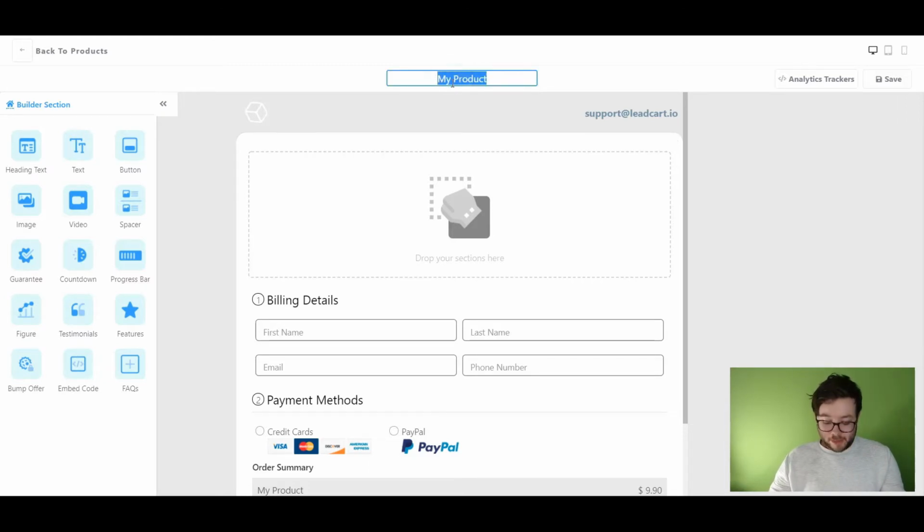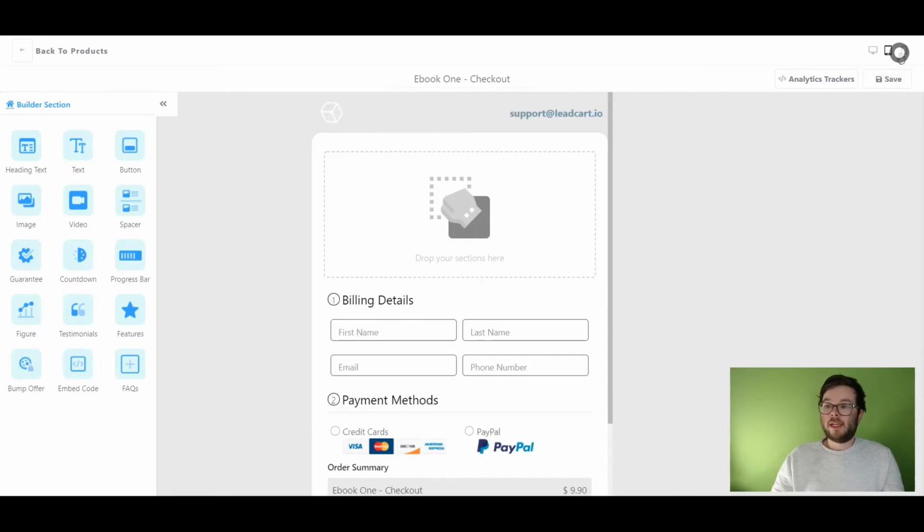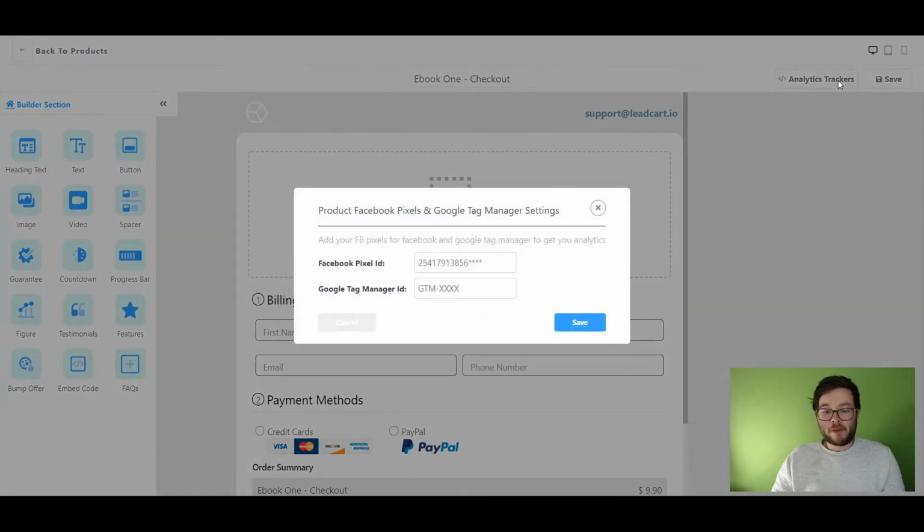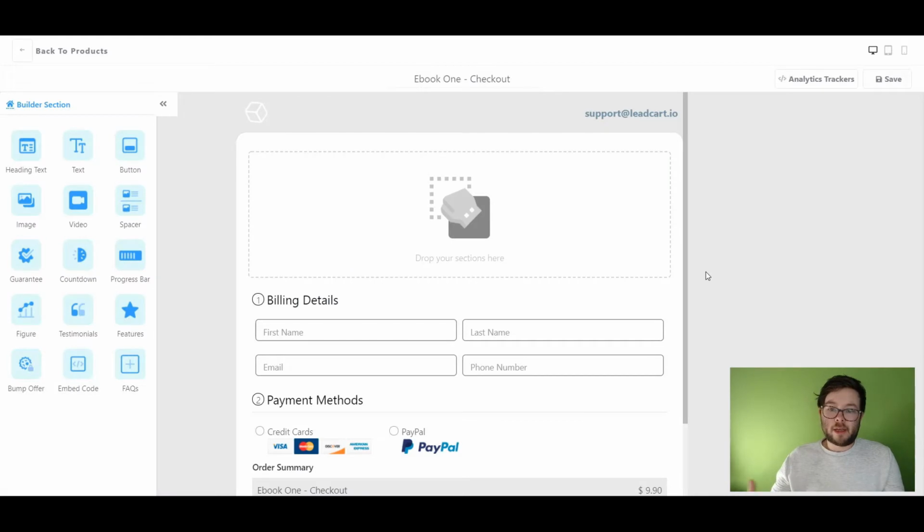Here you can actually name this, and let's just say I'm selling an ebook. So ebook 1, and I'm going to title this checkout. Now that we've created the name, what you can see on the top right as well is the responsive side to this, so the mobile friendly, the tablet friendly, and desktop friendly. And if you do any paid advertising, you can also integrate your Facebook Pixel ID here and your Google Tag Manager from Google Ads here. It's really nice that you can start to optimize things and track everything that's going on.